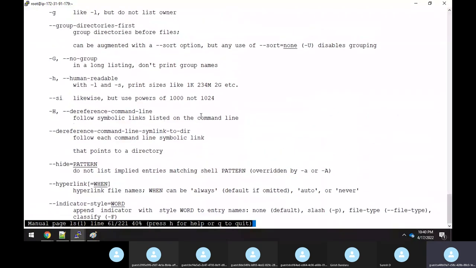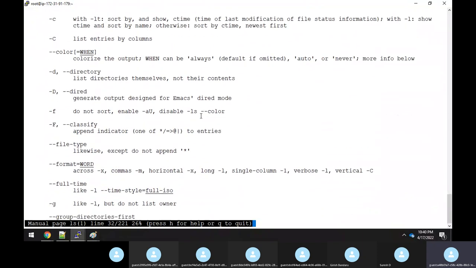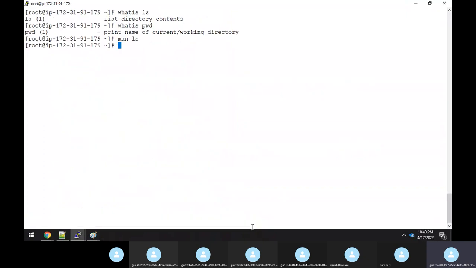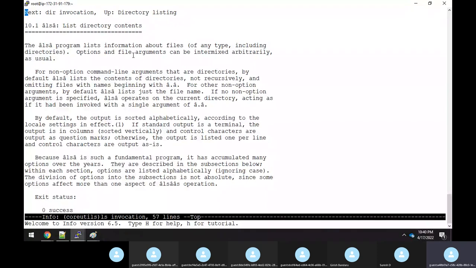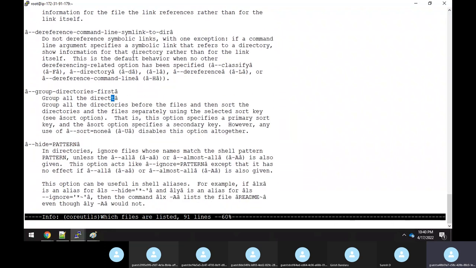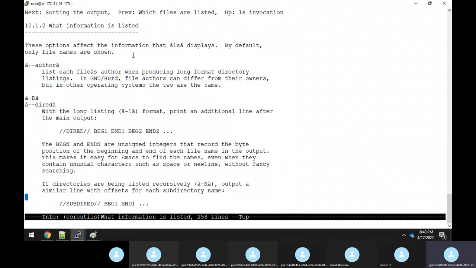Now whenever you open a man page, it will open. But if you want to come out of it, you can see here it says Q for quit. Just press the Q button, and it will quit, meaning you are coming out of the man page. So either you can use man ls, or there is a command, info ls. Info will also give you more information than the man command. Man will give you information, but info will give elaborate information about that command. So there are a lot of things here.